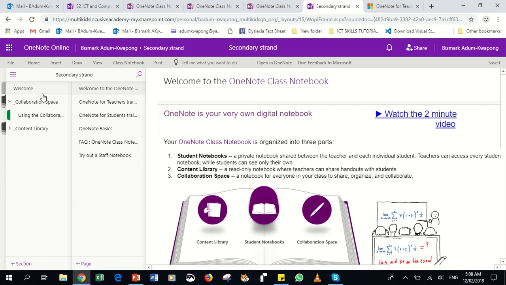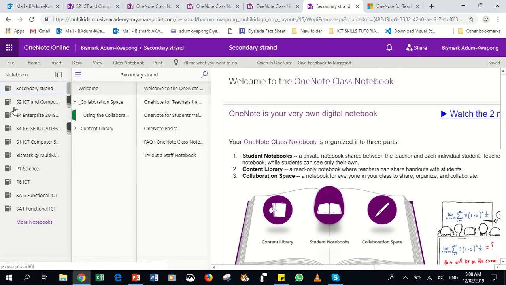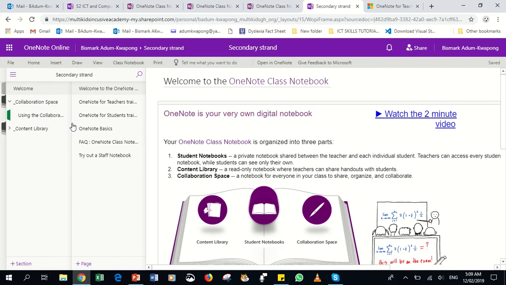Okay, so that is it. So when you come to this end, you have an existing notebook, but let us work on how we can create a new notebook for our class. So welcome, collaboration, and then the content library. The content library is where you set all your lessons. So you can create one here. But to create a section, you can see the plus sign here.